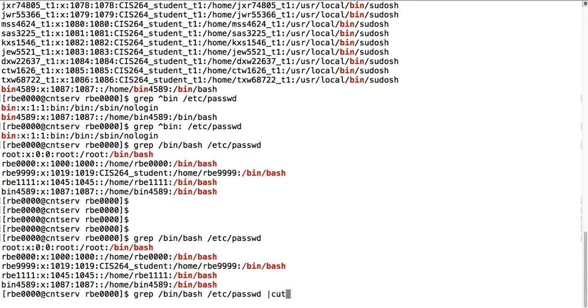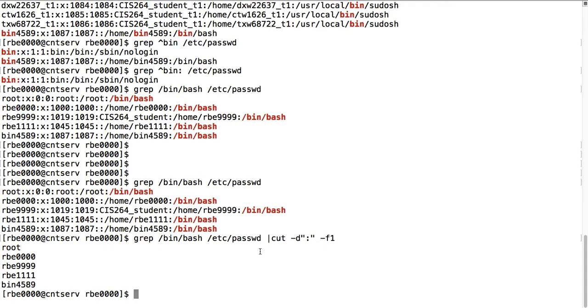So we can use cut to pull specific fields out of a file. With cut, the default delimiter is tab. The delimiter is the thing that separates the different fields. In this case, the delimiter is a colon, so we need to tell cut what the delimiter is. It's a colon. I'll put that in double quotes. And then you tell it what field you want. I just said I want the user's username, so that'd be field 1. There we go. I got all the users with bin bash in the etc password file, and I got their username.